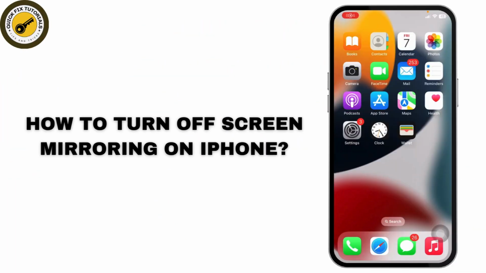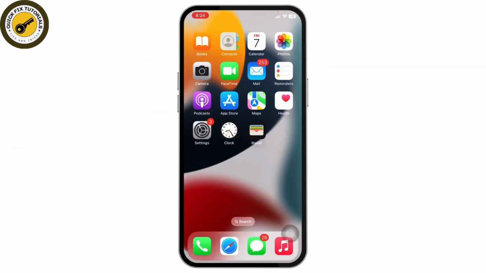How to turn off screen mirroring on iPhone. So hello guys, welcome back to my YouTube channel. In this quick tutorial, I'll be showing you how you can turn off screen mirroring on iPhone.